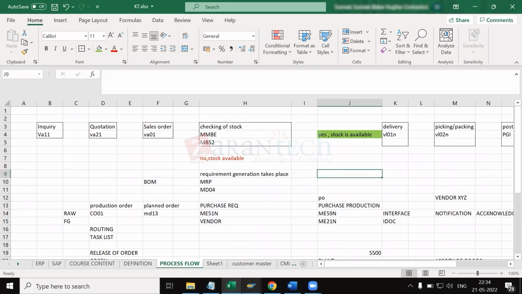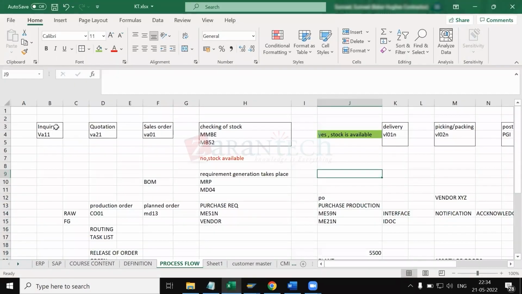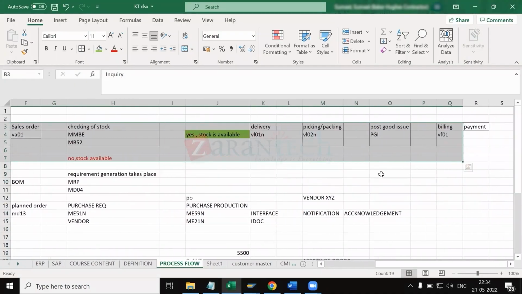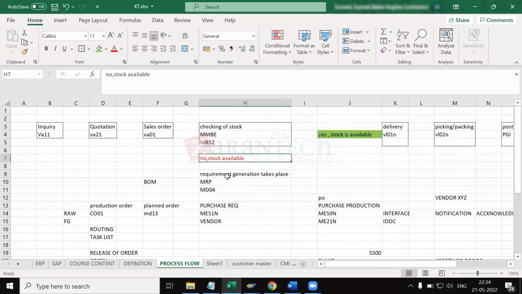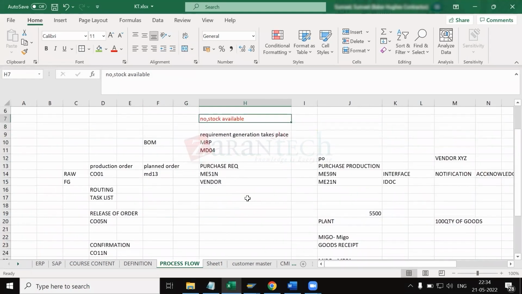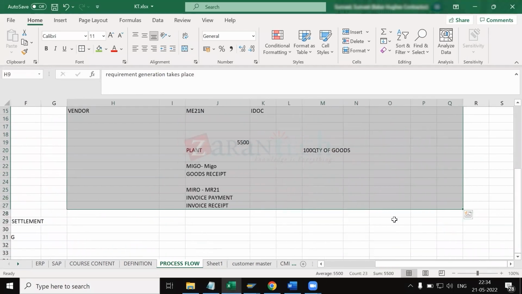Correct. We will be doing this mapping. Once the mapping is done entirely, we will create a sales order. Firstly we will do a straightway scenario, and at a later stage we will do a scenario where we have no stock available with us, and at that time we will jump into this cycle.